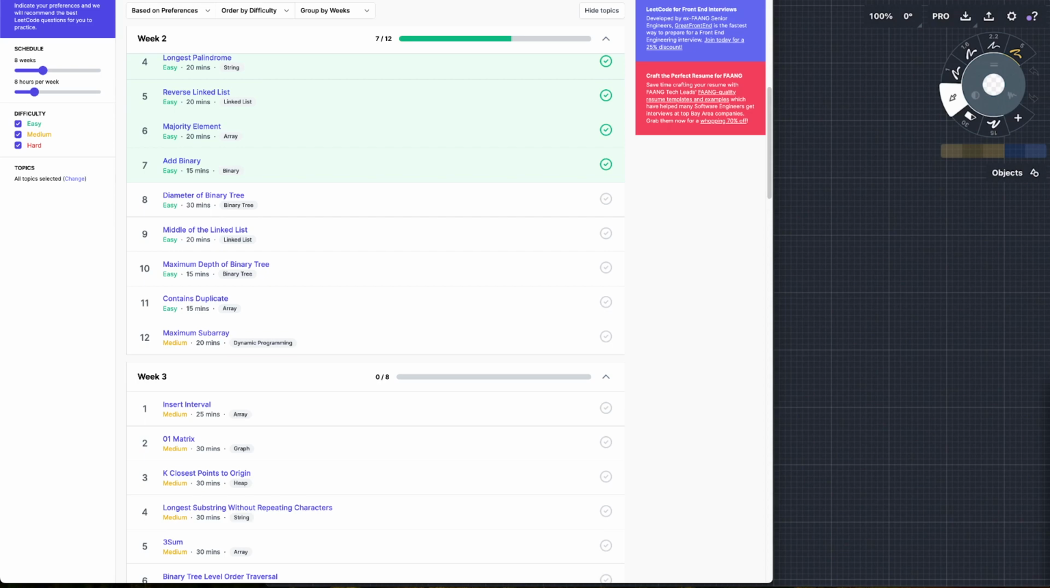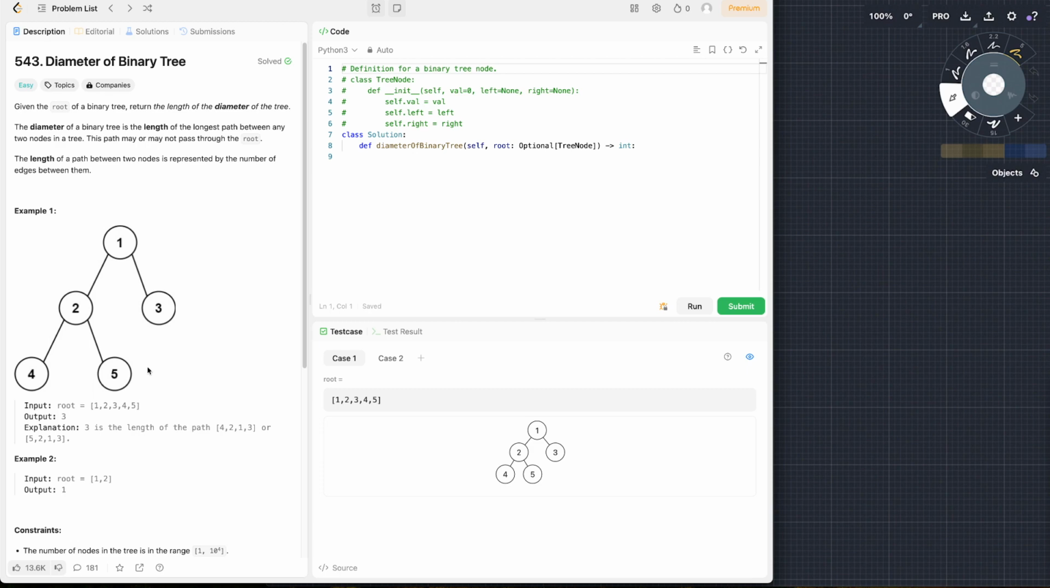Hello everybody. We're going to do another problem today. It's going to be the next one, week 2, number 8, diameter of a binary tree. So let's go here. It is number 543.